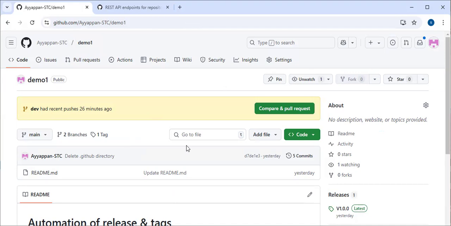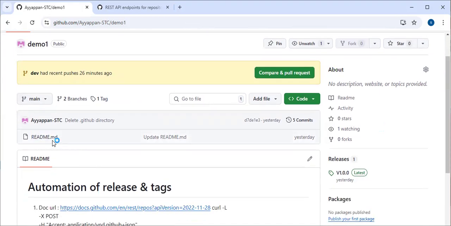Now I'm going to check. Fine. In my repository, I have only a readme.md file. I don't have any other directory and files. The GitHub Action will be placed under the .github folder and workflows. In my repository, I don't have that directory structure, so I'm going to create that.